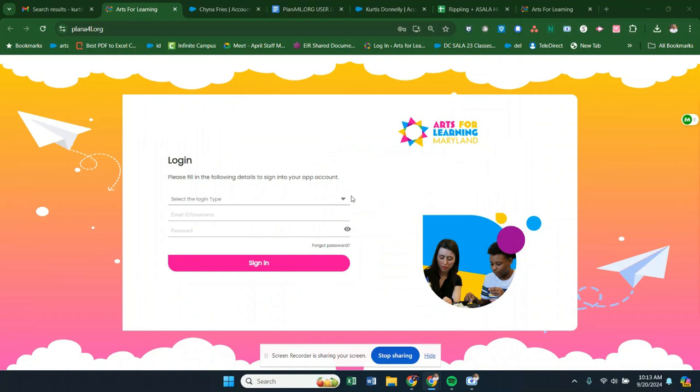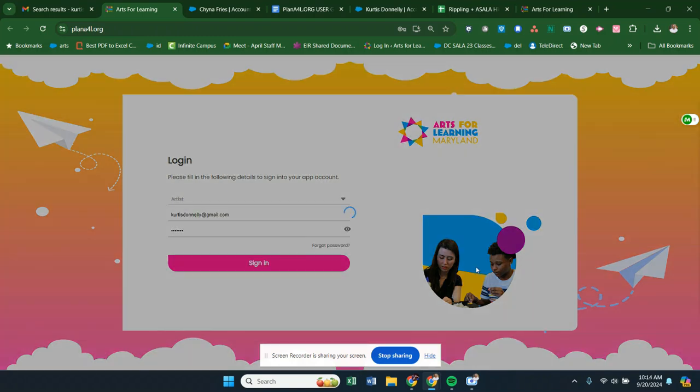I'm going to show you how to log in and briefly how to navigate the site. So first you want to start by navigating to https://plana4l.org. Should have the link. And then when you're here, choose your role, your login type, artist or teacher. Log in.